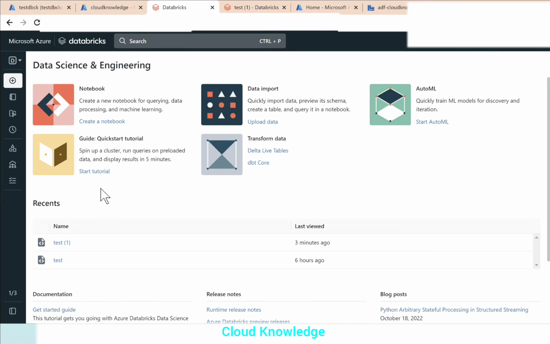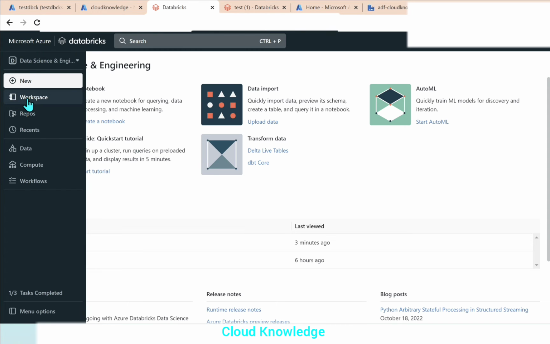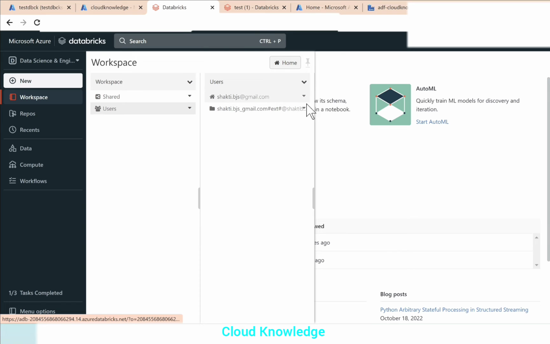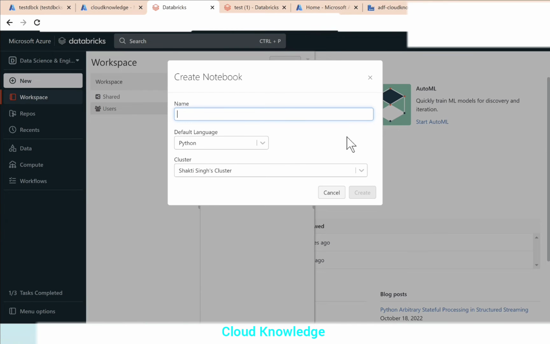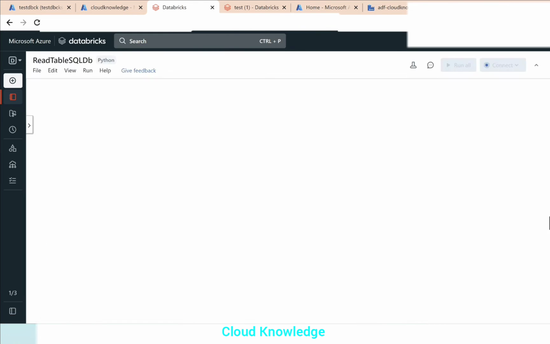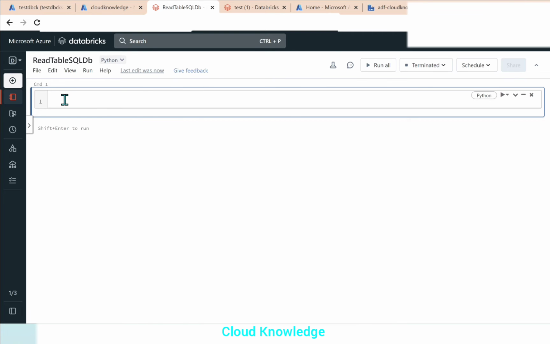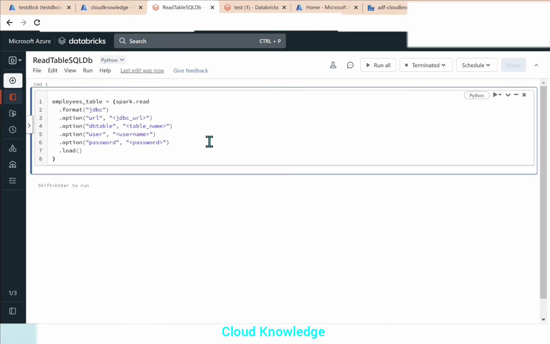So this is my Databricks workspace. Here in the workspace, we have the users, and under my user, I'll create a notebook. I'll name the notebook Read table from SQL DB. The default language is Python, we will leave it as is, and the cluster is already there. So let's create the notebook. In the very first command, we will type the syntax which we have copied from the standard documentation. So we have copied the syntax here.